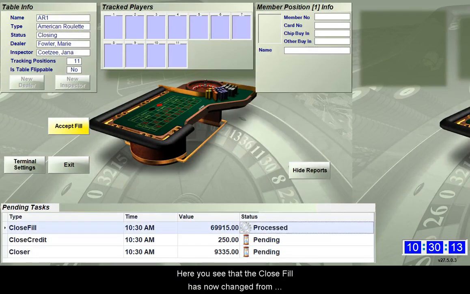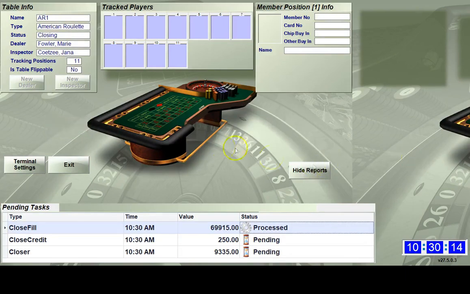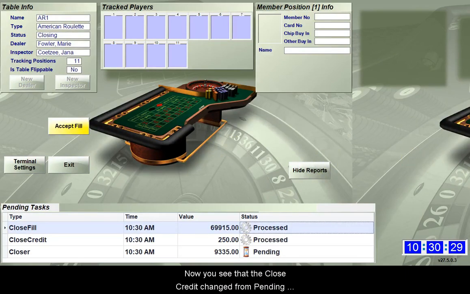So here you see the closing fill has now changed from pending to processed, and you have a yellow Accept Fill button. Now this means the cashier has completed the transaction and your chips are now on their way to the table. So when the chips get to your table, you'll have to accept the fill and confirm that it's the correct values. Now you see that the closing credit is processed, so the cashier has now received the chips that you're sending back, and she hasn't confirmed receiving it yet. That's why the state is still processed.